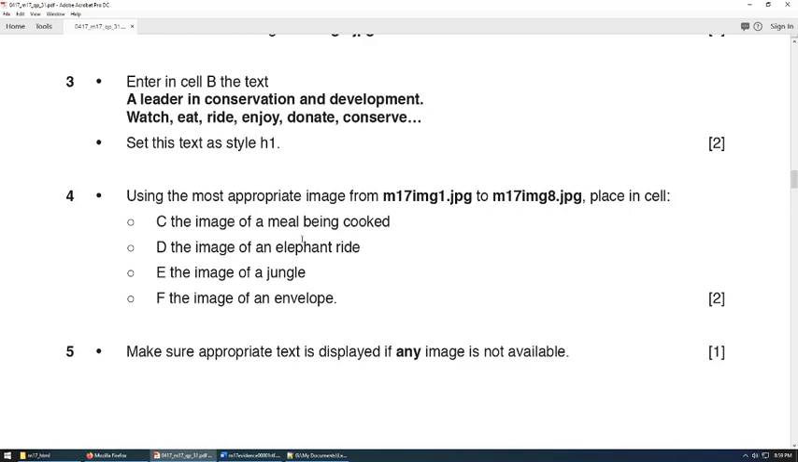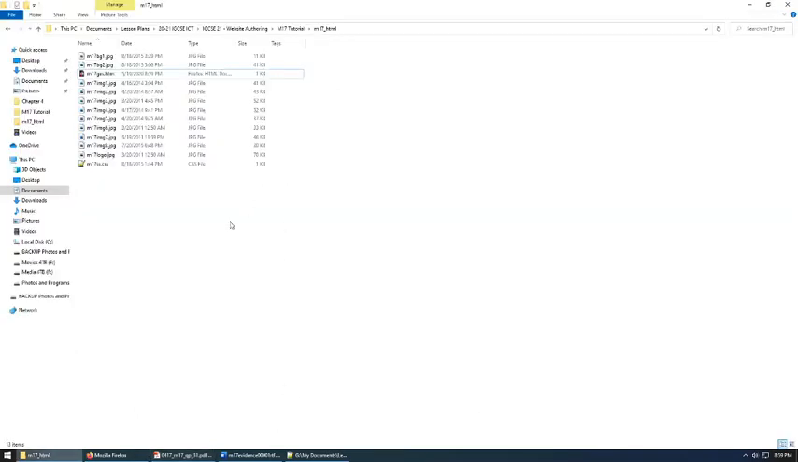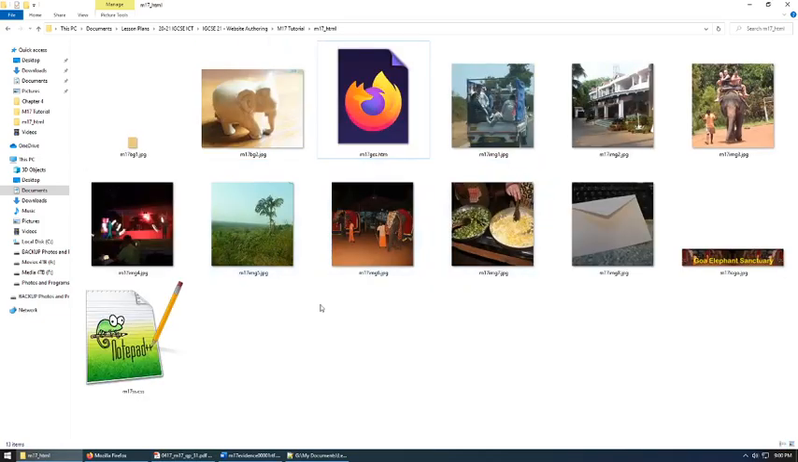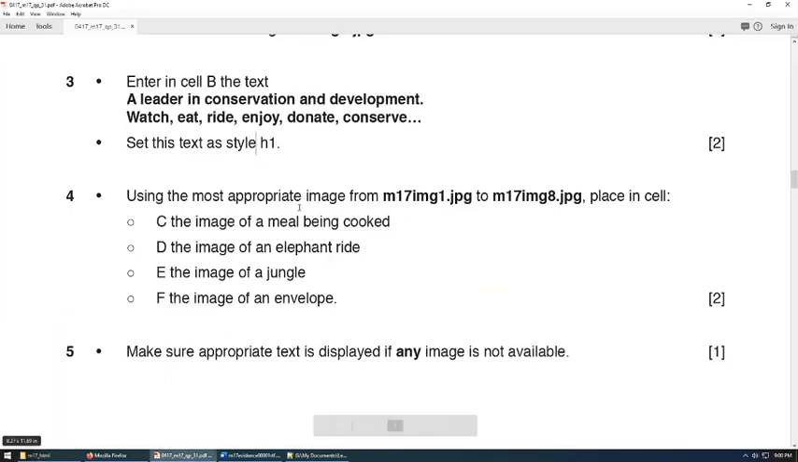place in this cell the image of a meal being cooked, image of an elephant ride, image of a jungle, and image of an envelope. Okay, so then go back to your project folder, and this is one of those cases where I don't like to view details. I need to see the pictures. So I'm going to go to view and then extra large.